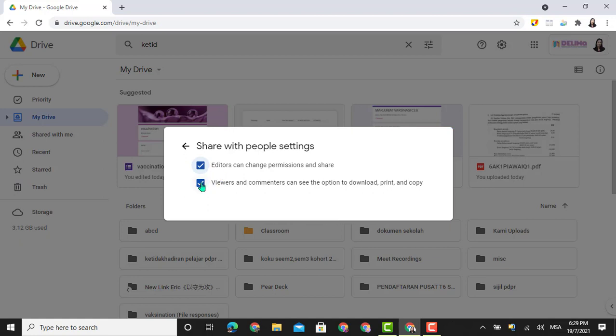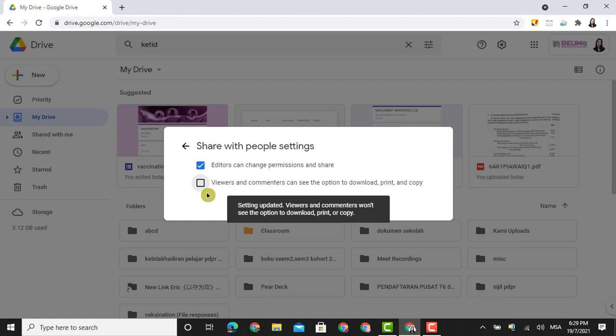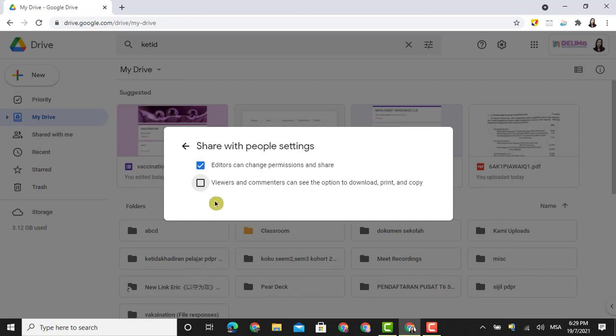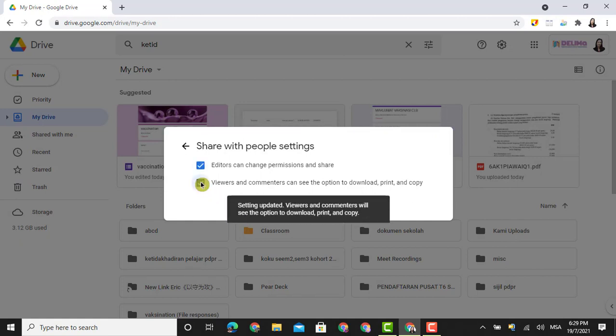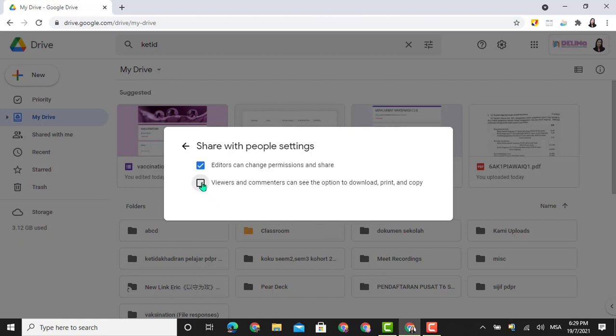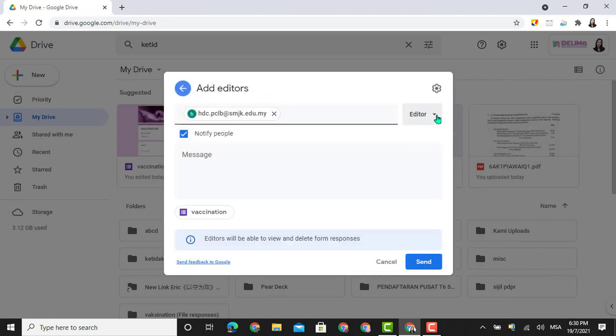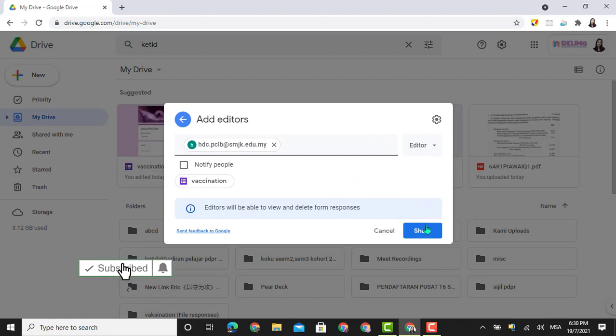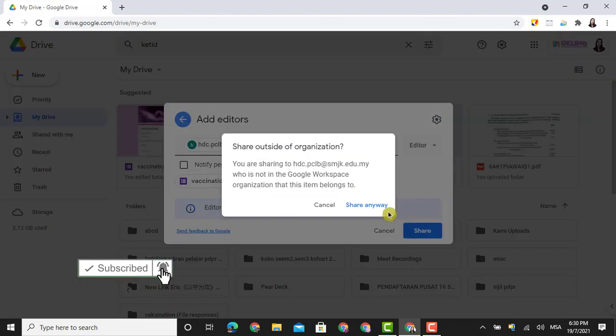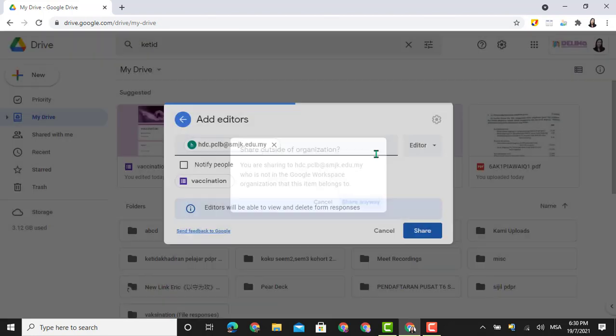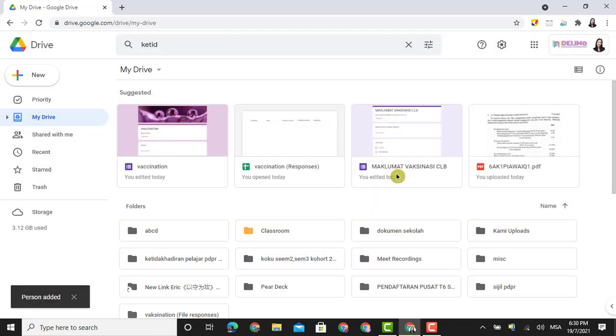So it's very important. If you untick here, the setting is updated and viewers won't see the option to download. Here I want everything. If you want to notify, you notify. If you don't want, just share. That's all. Here you might not be able to share, but it can share.